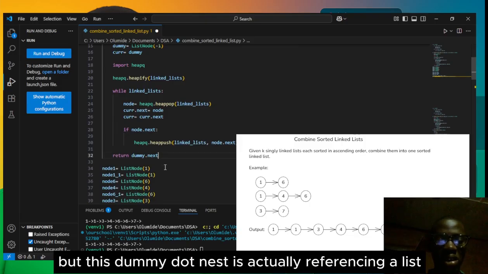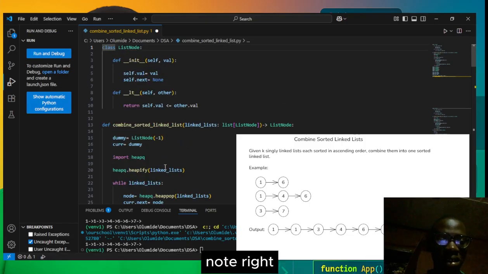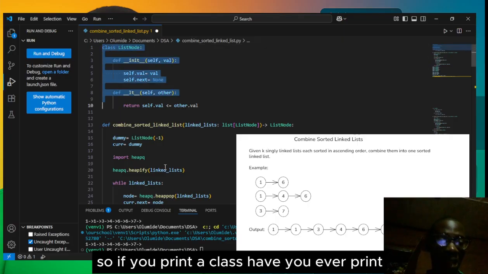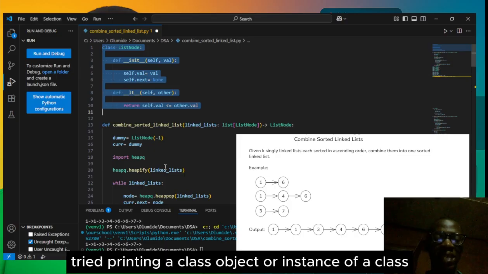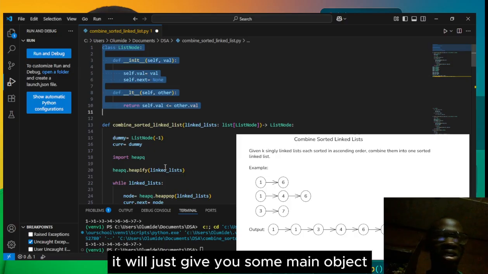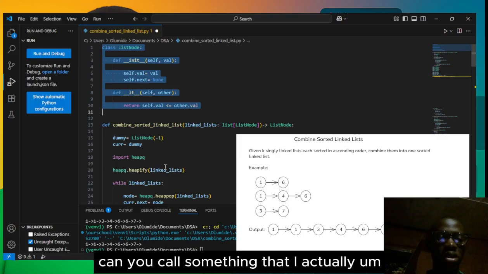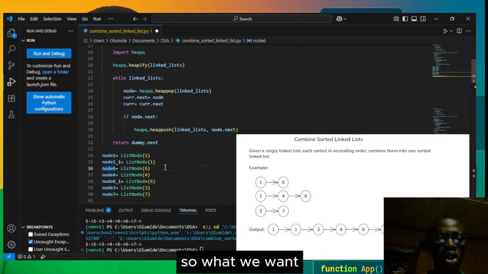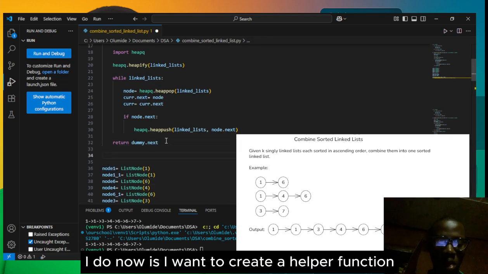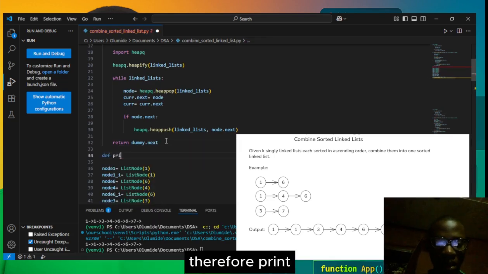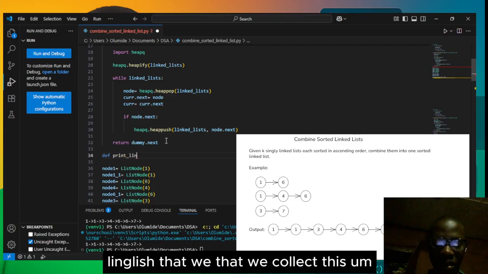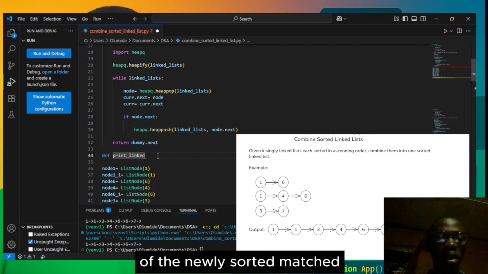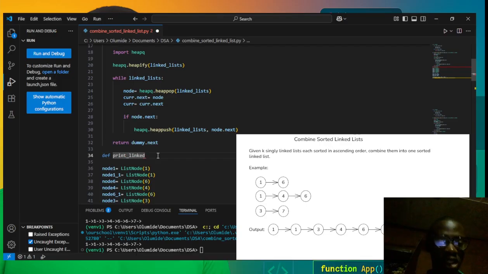But this dummy.next is actually referencing a list node, and a list node is actually a class. If you print a class, have you ever tried printing an instance of a class? It will just give you some main object, something that might not be understandable. So what we want to do now is create a helper function, print linked list, that will take this dummy.next, that is the head node of the newly sorted merged linked list.